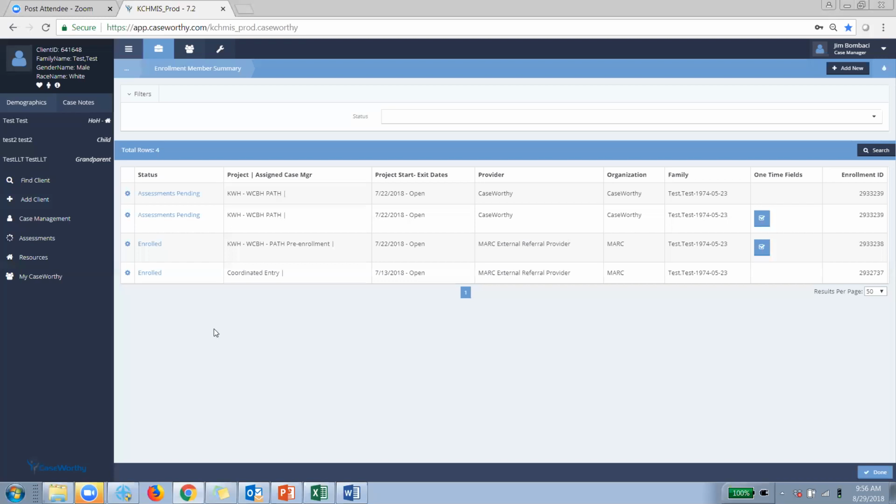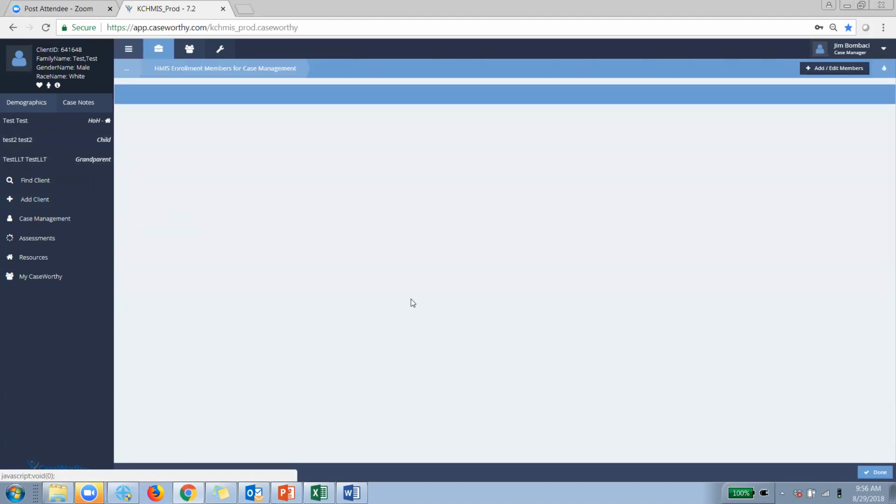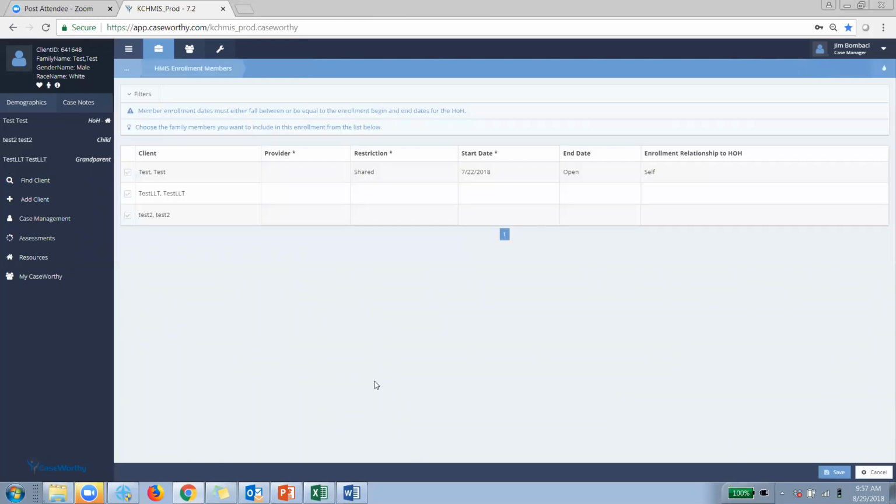If I want to look at an individual's enrollment to know an individual's start date, it's very likely that, for example, here, this is the start date for all the family members. But it's also possible that the child may have had a start date that's different than the household start date. So if you ever need to know what a particular member's start date is, you would click the gear and go to member. And you're going to see the member list here, or the household list here. And all you have to do is go to Add Edit, and this will show you anybody who is enrolled in that particular project.